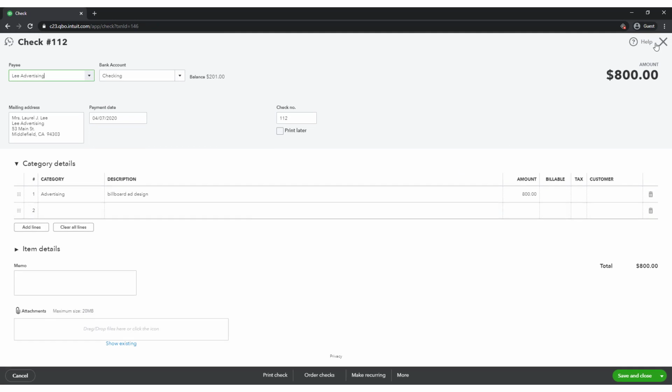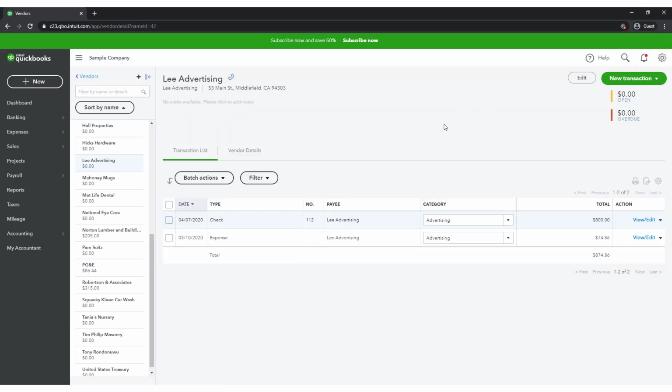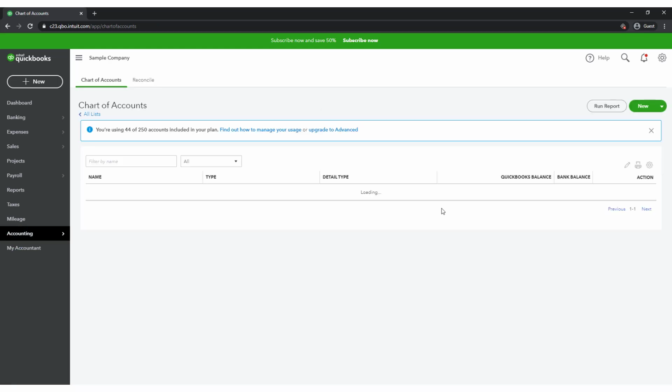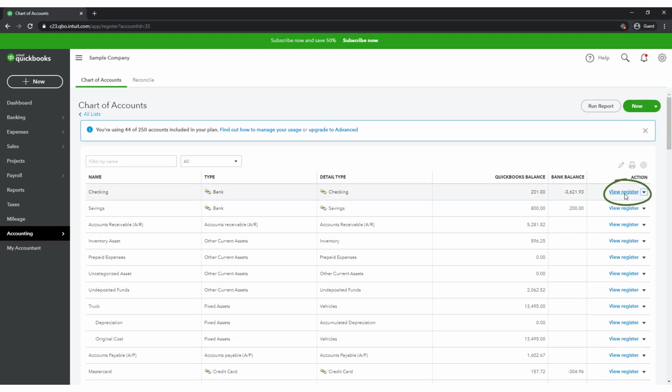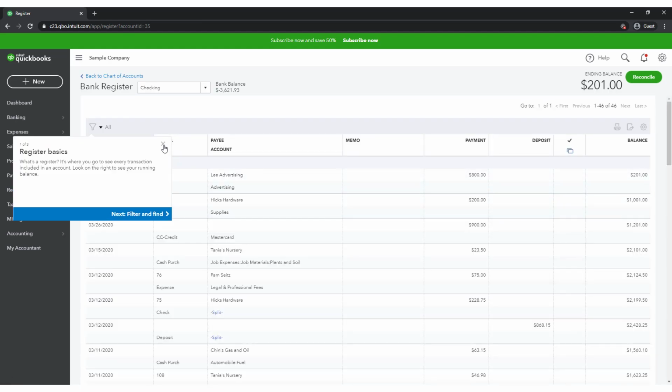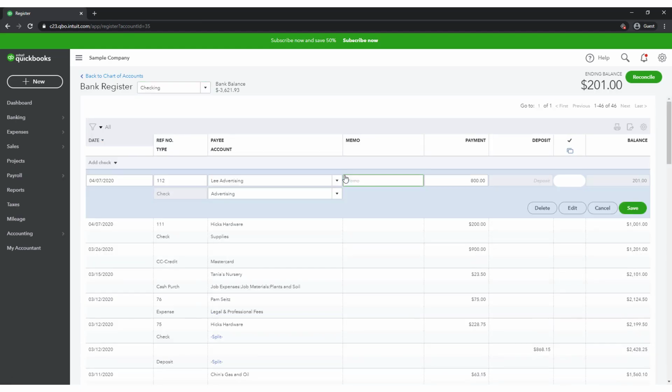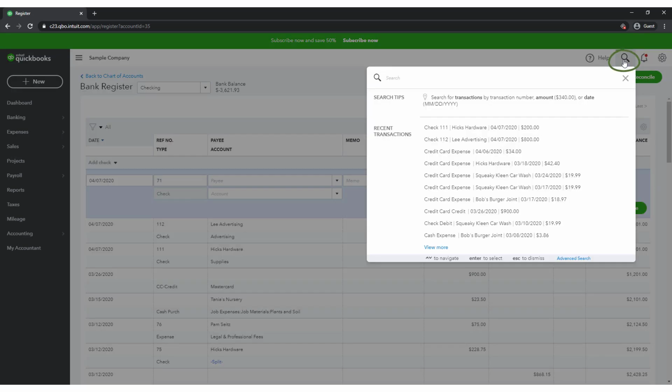But let's think about 2 other places you could find this check. You wrote the check from the checking account. So you could go to the chart of accounts, view the register for the checking account, and locate the check transaction. Clicking on the transaction reveals the Edit button that would allow you to make changes. Finally, don't forget that your most recent transactions are shown in the search box at the upper right of QuickBooks Online. If you click the magnifying glass, you should see the check listed there.